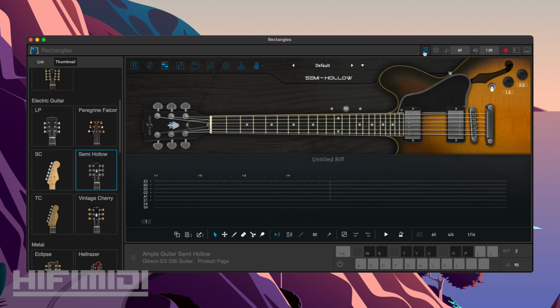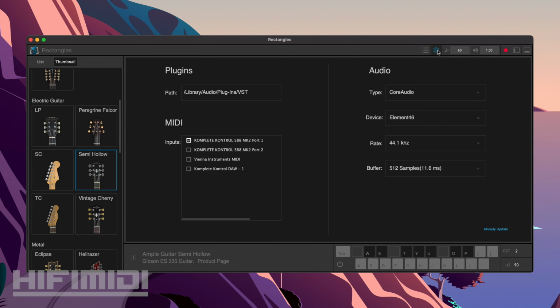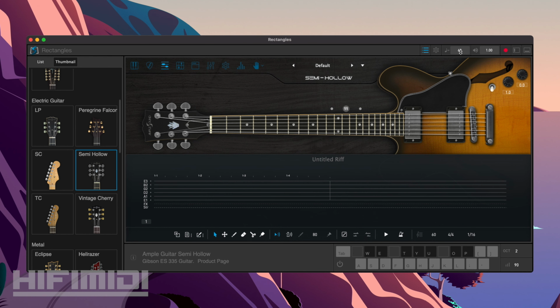This icon shows the instrument page. This is a settings menu which lets you set your library path, MIDI device, and audio settings. You can set your playback tempo here and your master volume here.